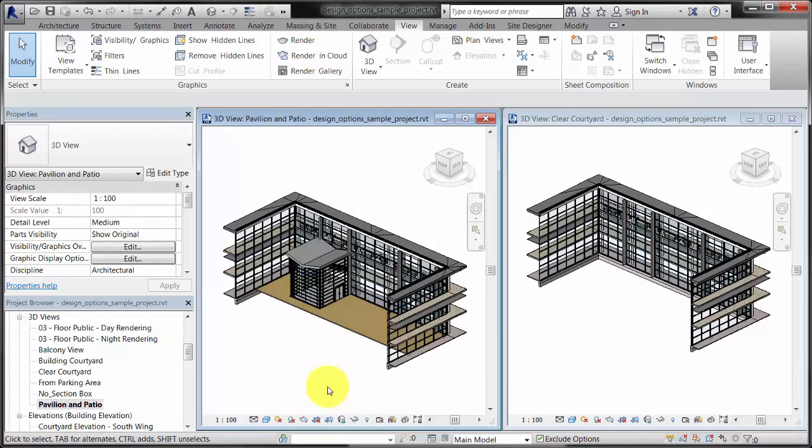Use design options to model different options in the same model. Visualize and quantify how the options affect the overall design.